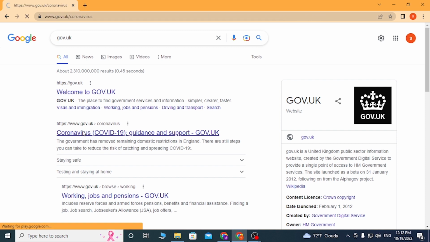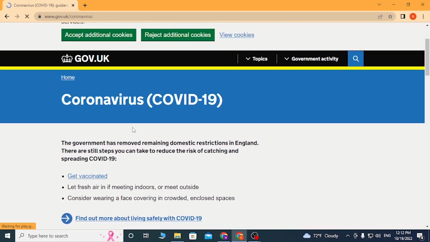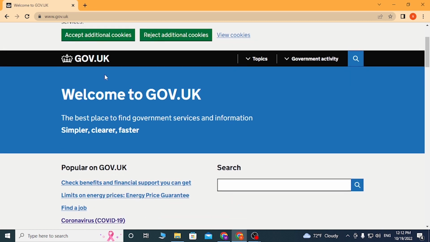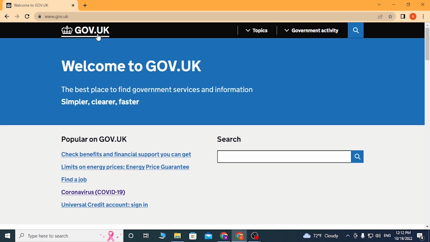Click over there, and oh, this is the coronavirus page of gov.uk. Let's go to the home page by clicking on home, and let's accept these cookies. And you can see we are on the home page of gov.uk, which means the government of the United Kingdom.